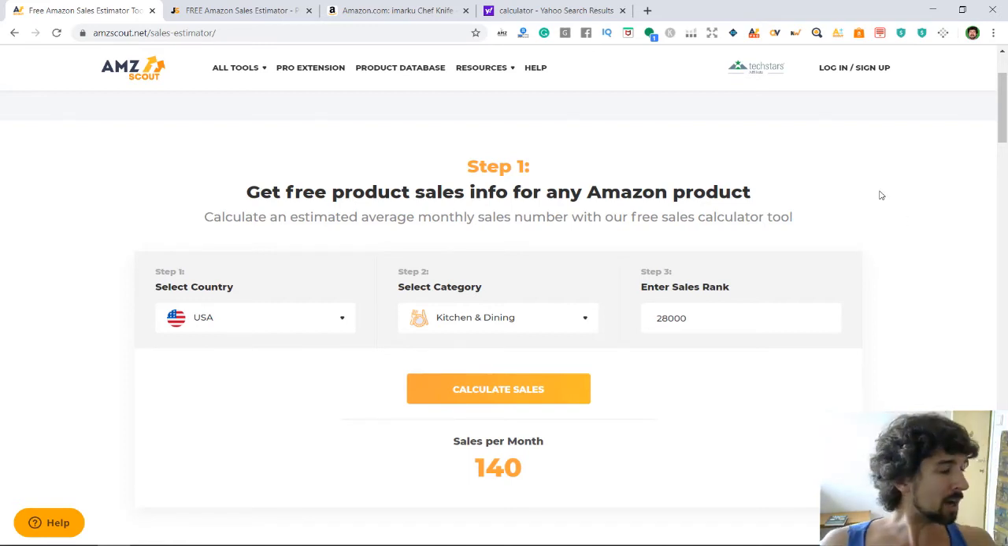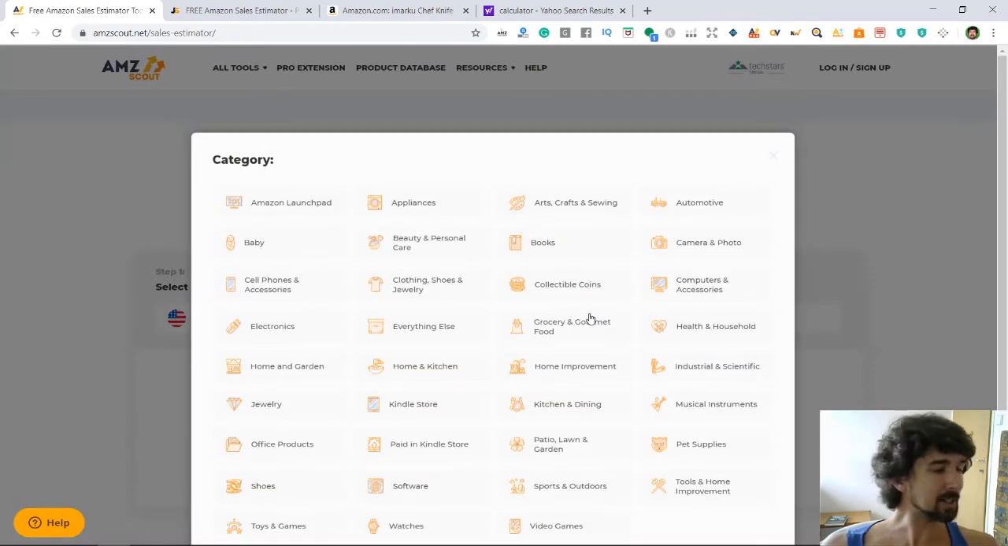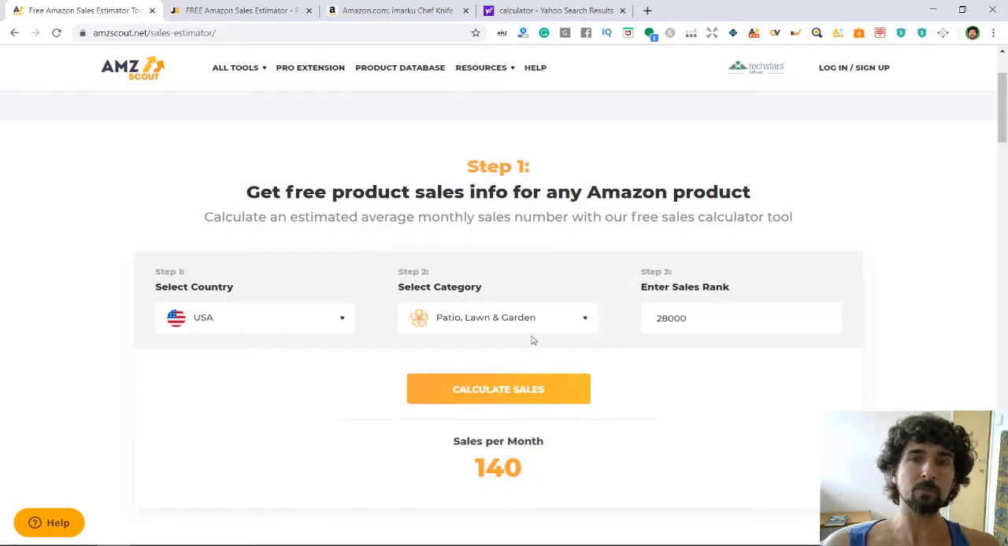So let's go back to our numbers. The next product sold 204 units, and it is in the patio, lawn and garden category, right? That was the second product. It sold 204 units, and actually in the course of a few days, because it was out of stock most of the month, so I just took the active days, and for these active days we had the average BSR of 20,000 in patio, lawn, and garden. So I'm going to enter this in AMZScout, and we had 104 sales.